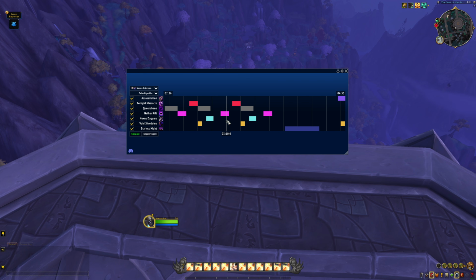This particular one is Nexus Princess Ky'veza, and you can use this drop-down to view the timeline for any other boss. So we have Nerub-ar Palace, we have Liberation of Undermine, and each of the bosses has a heroic/normal timeline and a mythic timeline. There are also dungeon timelines for the dungeon bosses, but we'll be looking at a raid timeline right now. So let's look at the mythic timeline for Rik Reverb.